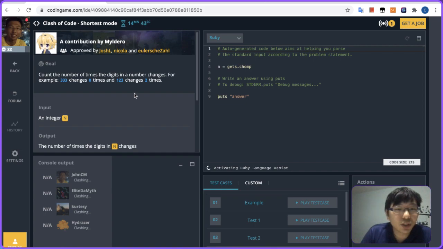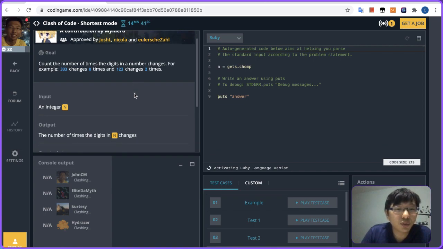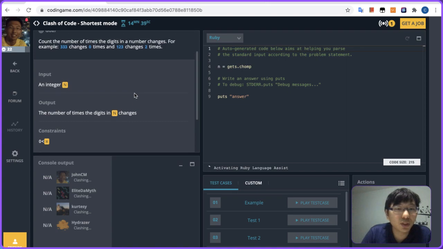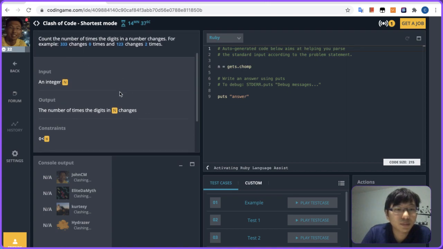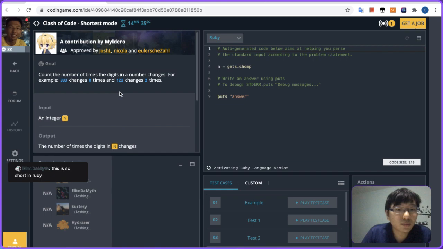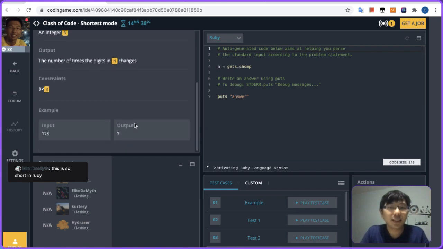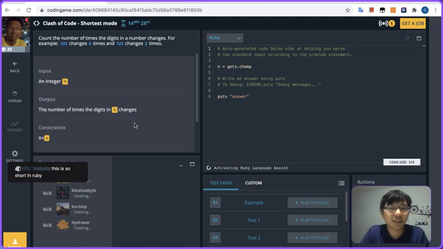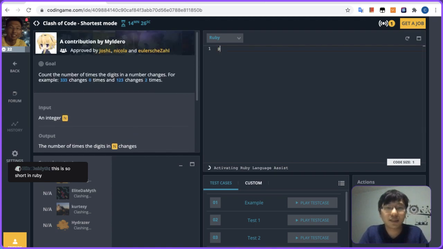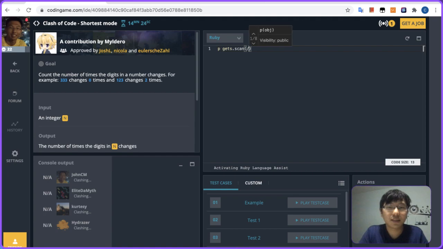Compute the number of times the digits in the number change. For example, 333 changes 0 times, 123 changes 2 times. Oh, that's easy. You just scan.